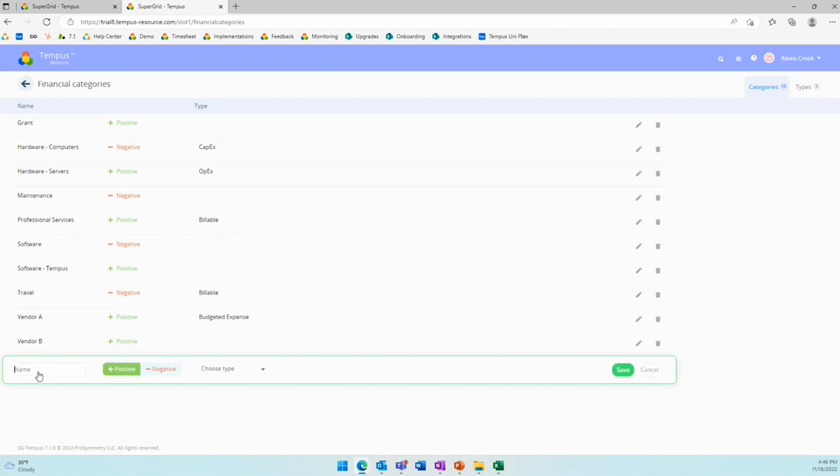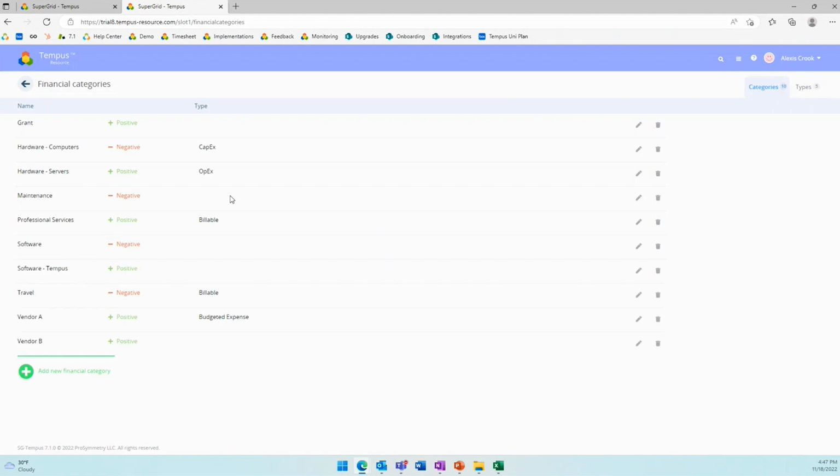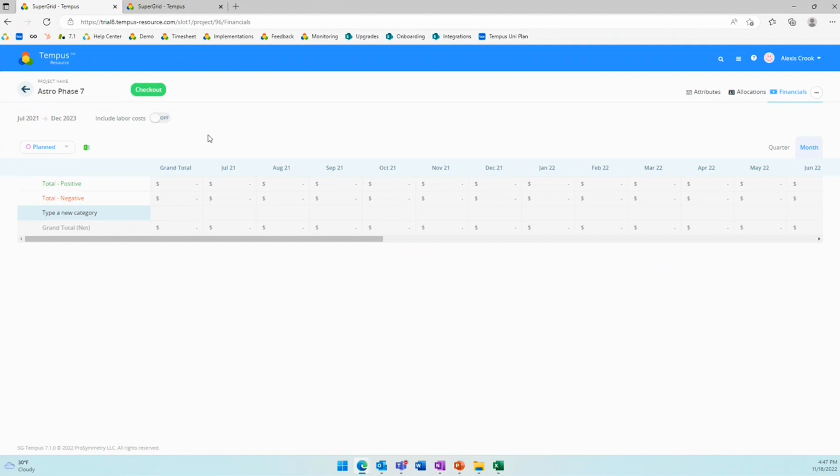So in here, you can add new financial categories. You can give it a name, decide if it's positive or negative. You can also choose which type it is. And you can define these types over on this tab on the right side. And again, you can create a new type and then assign these specific categories to that type. So back to our project screen.